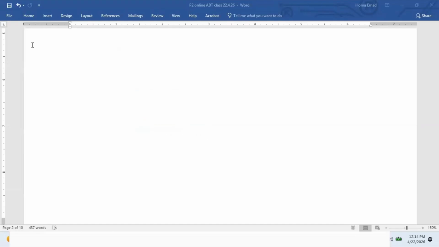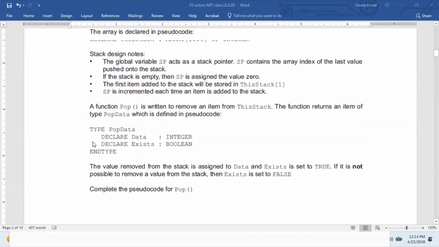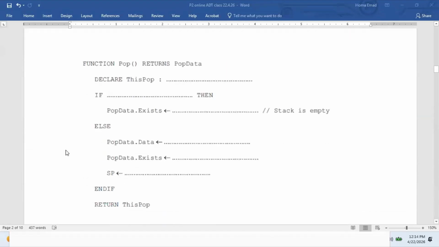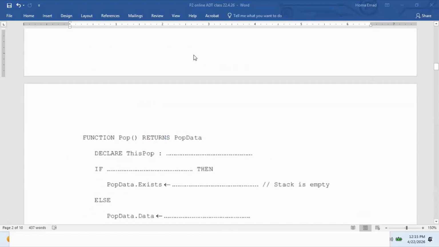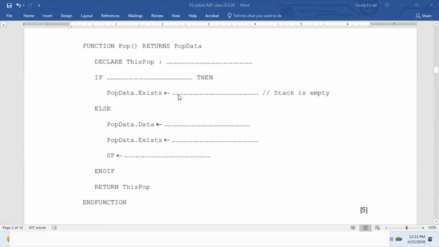Okay, so this is what we were talking about. We have a record, and what is the record name, students? Pop data. Very good, it is pop data. All right, so look at this pop data. I'm just reminding you, pop data has two fields. What are the two fields? Data and exists. Data is integer and exists is Boolean. I'm going to write it down for you over here.